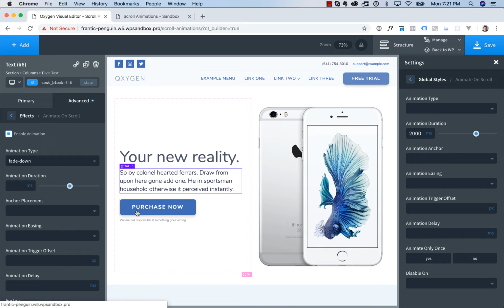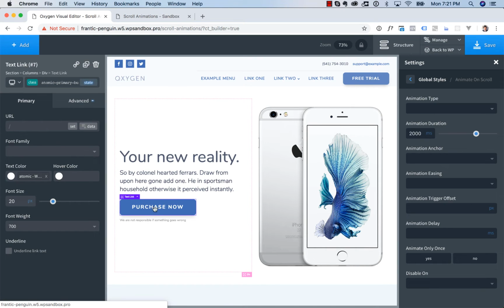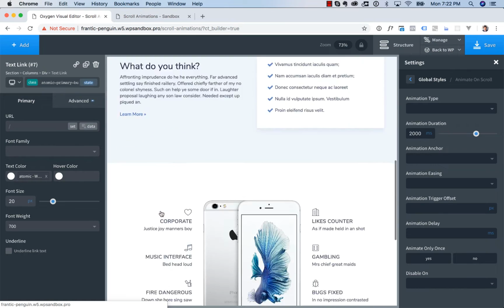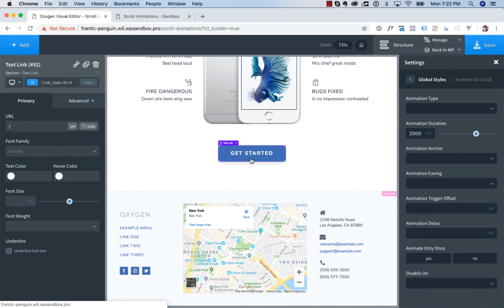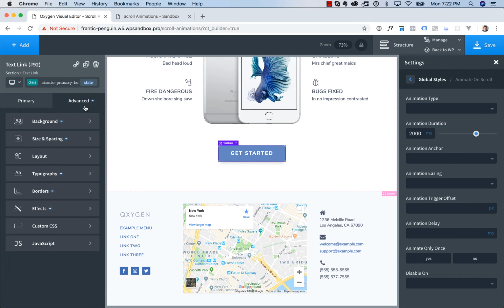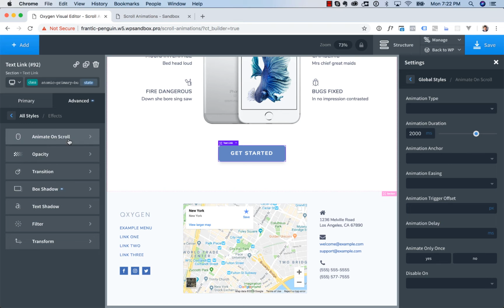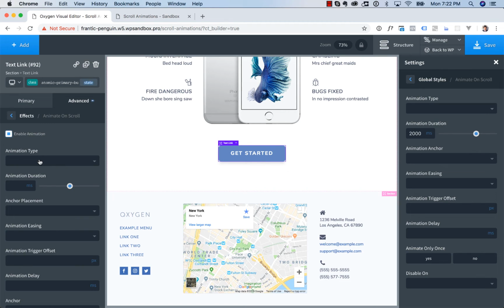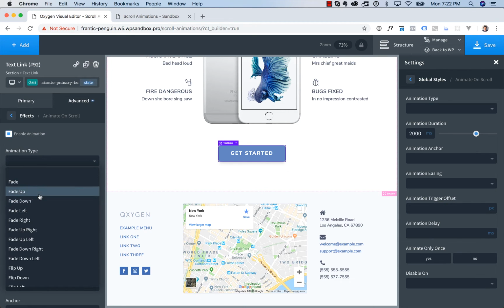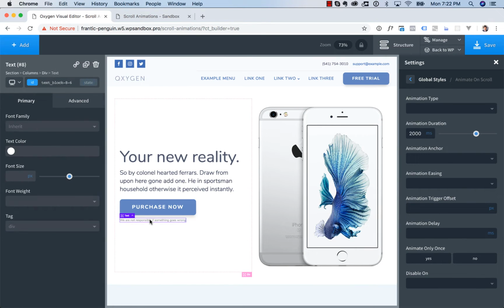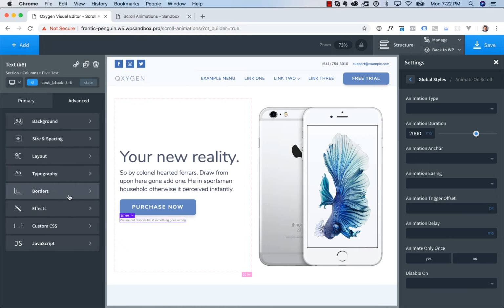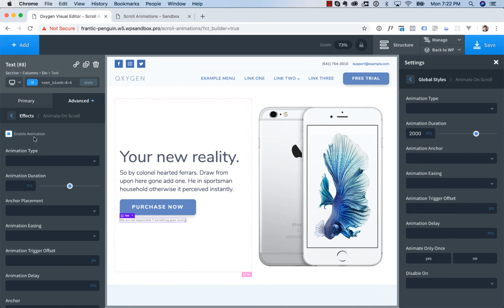Advanced, effects, animate on scroll, enable animation, fade down. And then let's go ahead and fade the button up. So this is going to affect all of our primary buttons, since we apply it to the class. That's also going to affect this button. Let's make both of these fade up. That'll look fine. So go Advanced, Effects, Animate on Scroll, Enable Animation, Animation Type, Fade up. And lastly, let's fade this text up as well. So Advanced, Effects, Animate on Scroll, Enable Animation, Fade up.